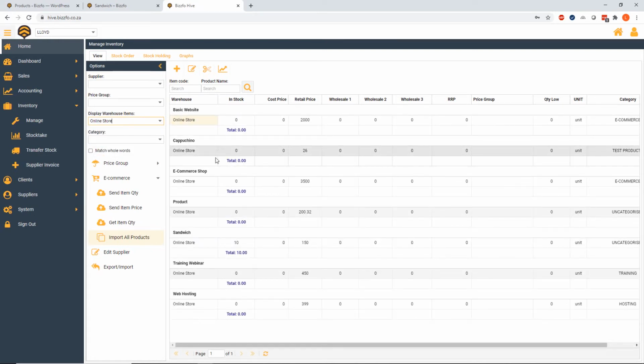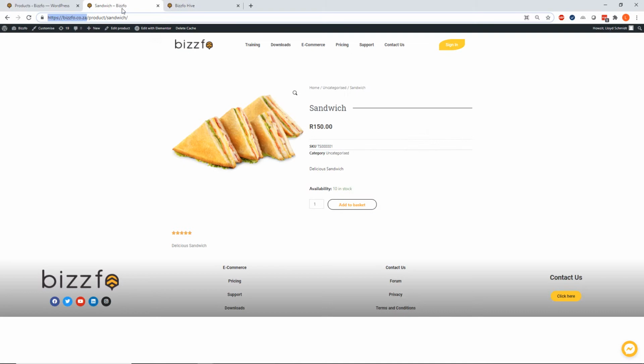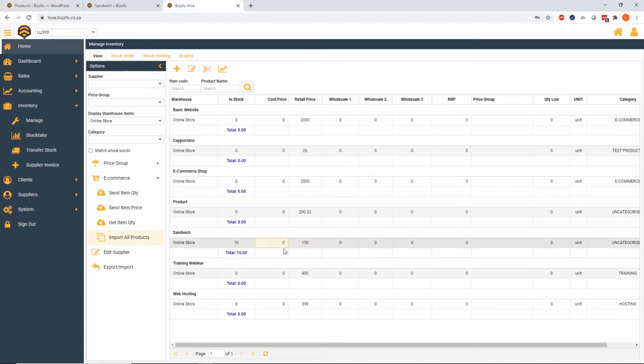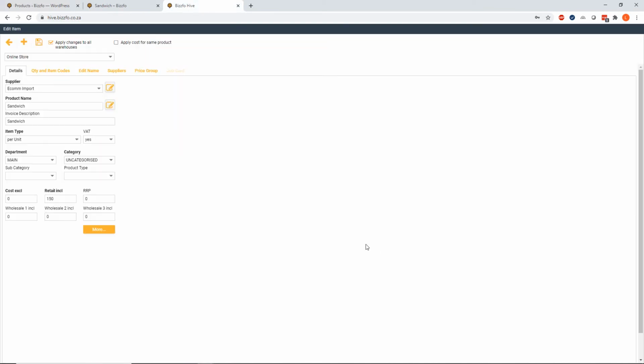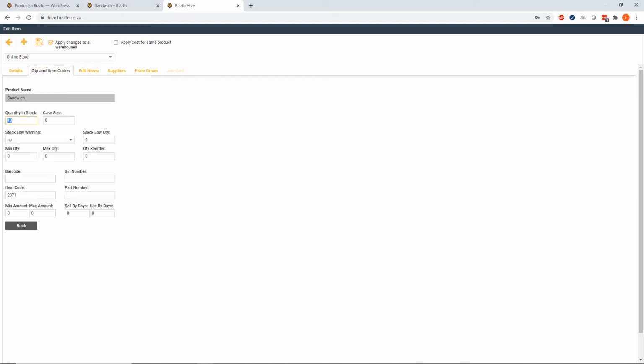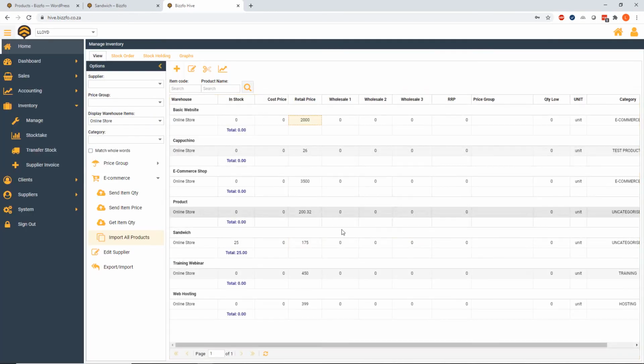So here we have some random stuff. Let's use my test item. So this is our sandwich. Let's have a look at our sandwich. It's 150. We've got 10 in stock. And from here as well, we can also go and we can say, look, we want to update the price. This is now 175, and possibly the quantities, we've done stock taking. We want to put 25 available.